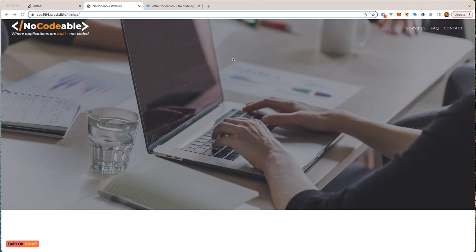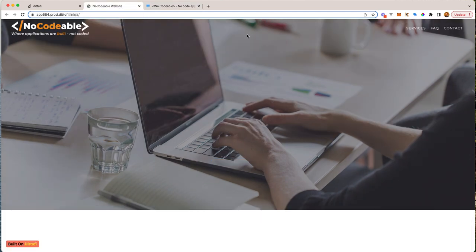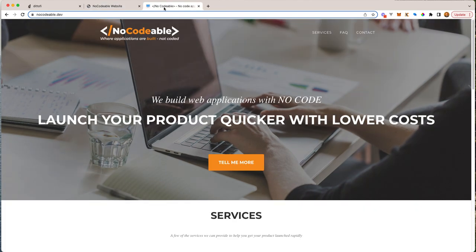Continuing with this little series where we're rebuilding my current website. This was built in Bubble. We're rebuilding it in Dittofi. In the last episode, we created the beginnings of this little hero section up here with the image that's under the header or the nav bar, all that good kind of stuff. So now we're just going to add some of this text and this button here.